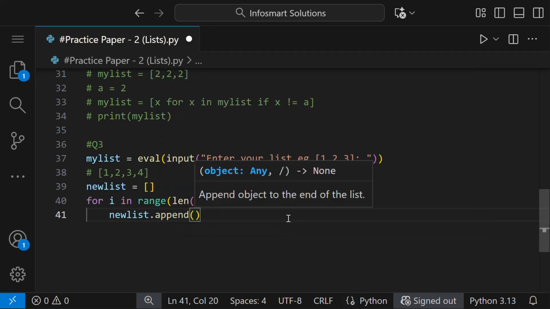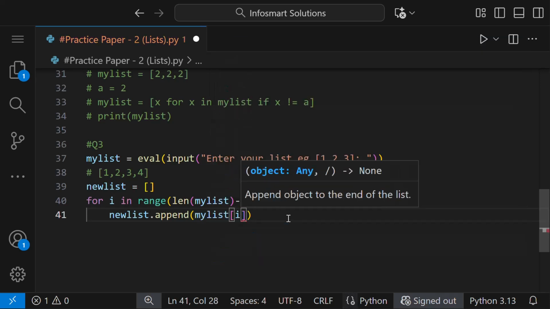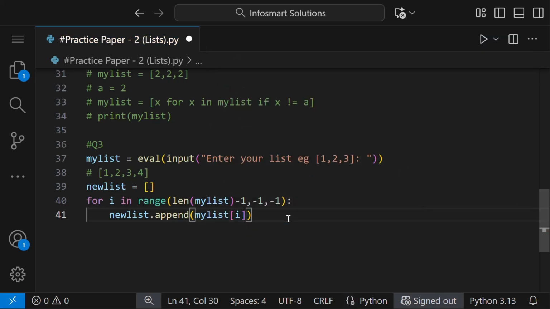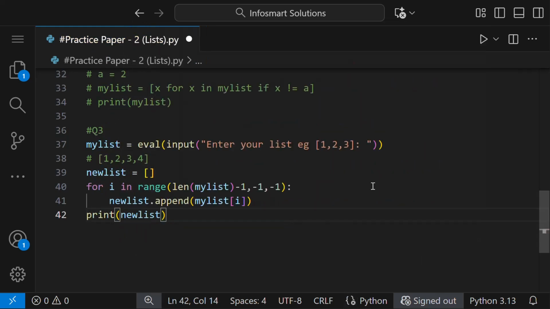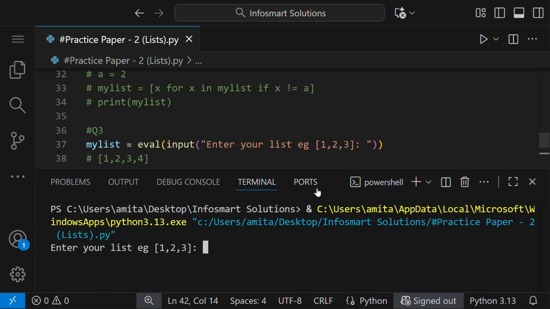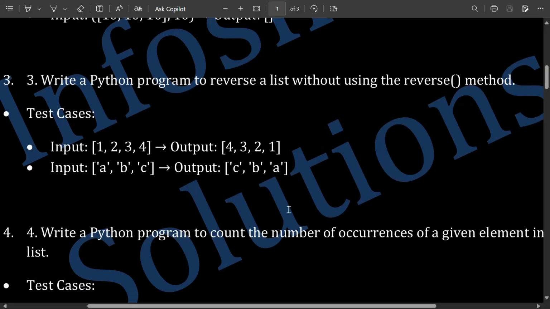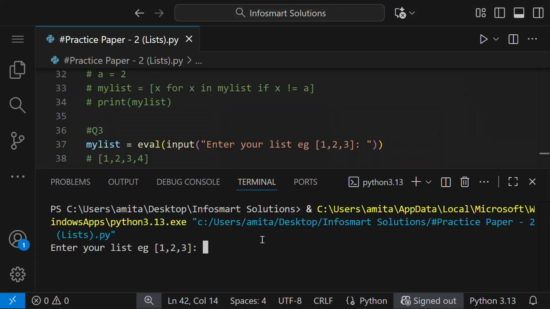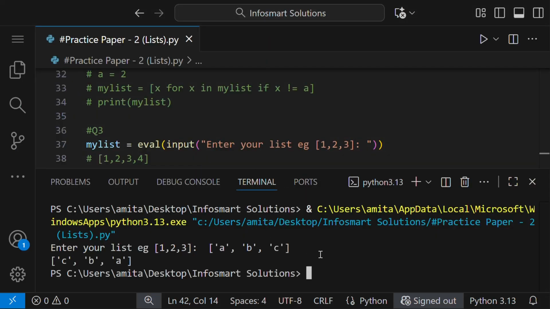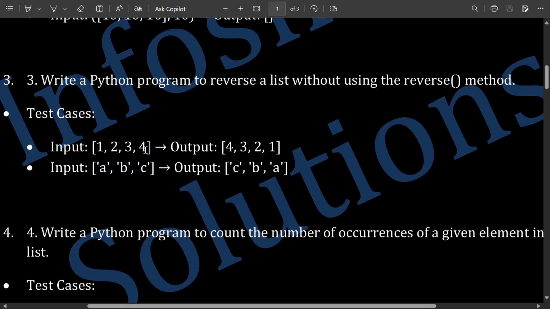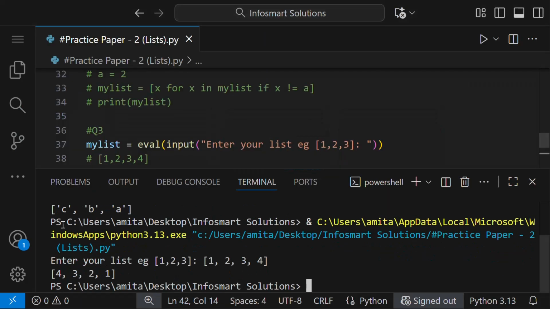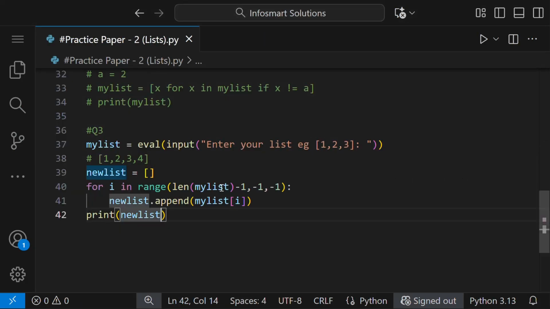New list dot append, my list with index i. Then we can simply print the new list. Let us see the examples given here. Let us just copy this. And you can see it has reversed the list. Let us try with this example. So you can see again we got the correct answer.